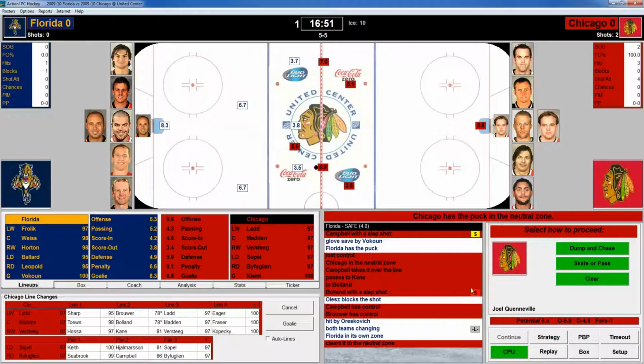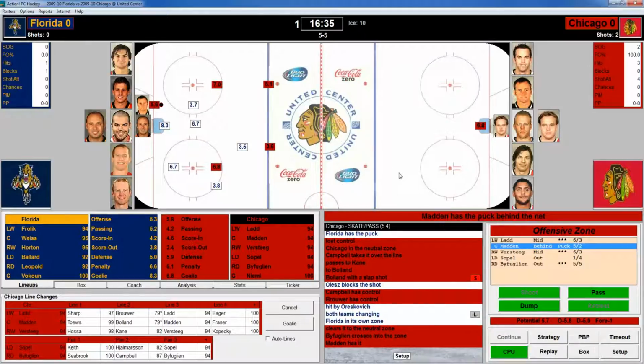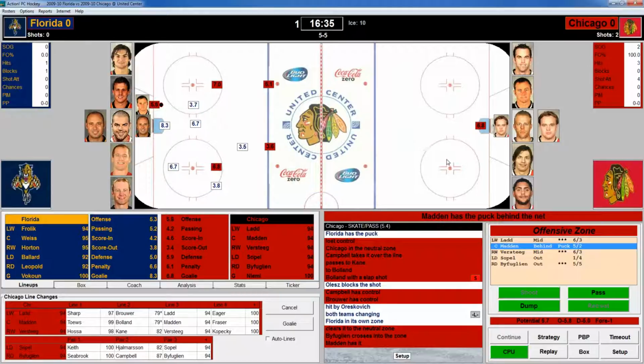So before we decide what we want to do, we can check over our stats or whatever. But mostly you kind of get in the flow of what's going on in the game when you're not sitting here trying to explain everything. So we're going to skate it in. Madden has it, and he's right here next to the goal too. So we actually got a really good opportunity here.